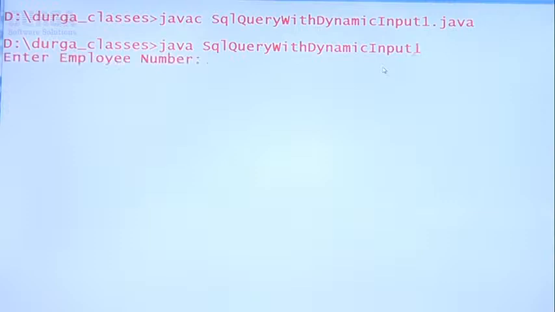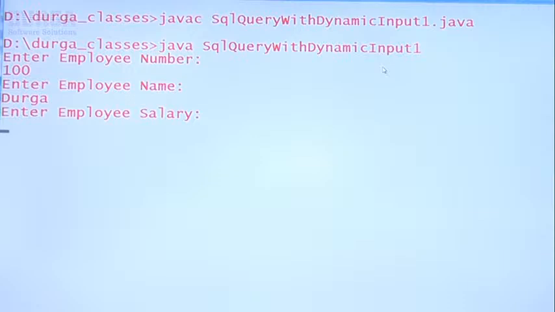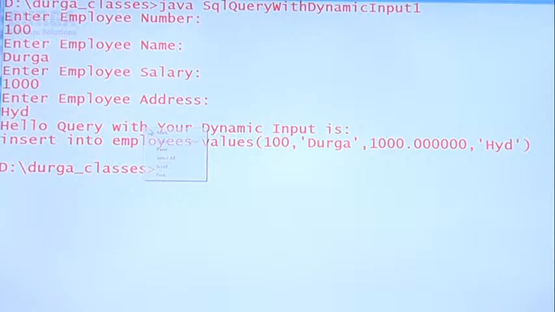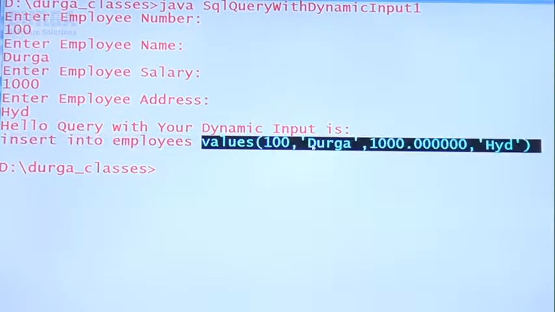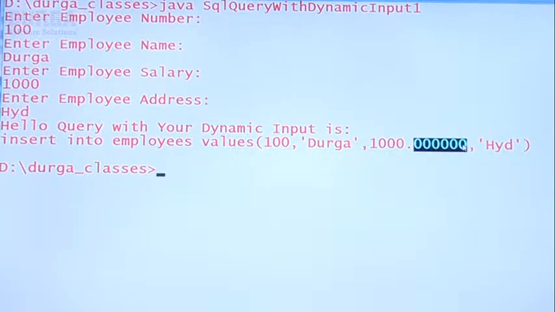Here, observe that javac, dynamic input 1, SQL query with the dynamic input 1 dot java. Java SQL query with the dynamic input 1. Enter employee number 100. Enter employee name Durga. Enter employee salary 1000. Enter employee address Hyderabad, right? Sir, your query with the dynamic input is insert into employees values 100, Durga, 1000.00. No problem at all. If you want, you can keep this as only 2 digits and so on. It won't affect, because in the database table we restricted 10,2 like that. Don't worry about that. Sir, HYD like. Are you getting it?